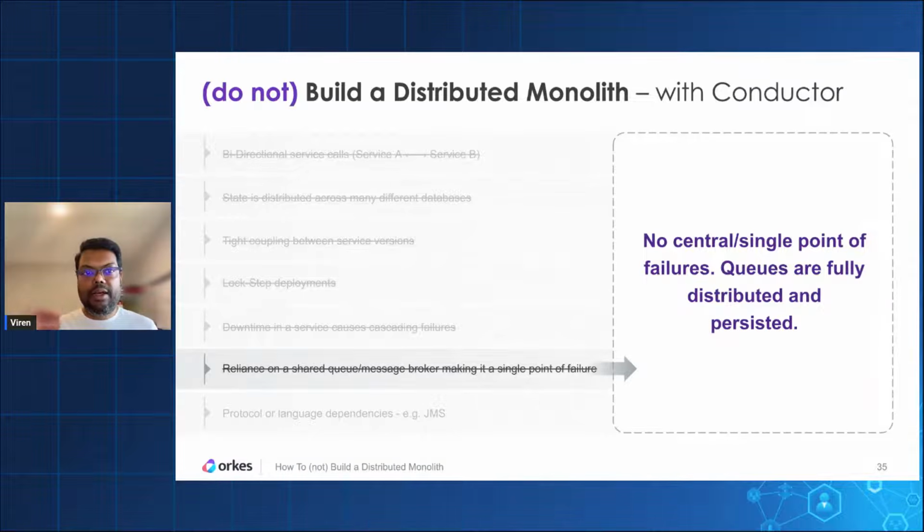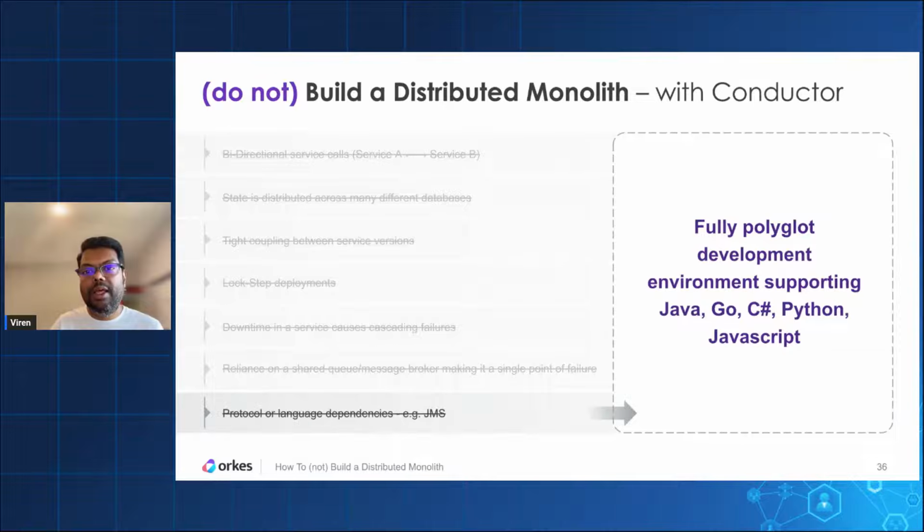And again, going back to the point of single points of failure, right? The queues that Conductor uses are fully distributed and persisted. So as I mentioned, servers can go up and down. And again, it's a fully polyglot development environment. We have users on Conductor. To be honest, we started with Java, but then it moved on to supporting pretty much every major language.